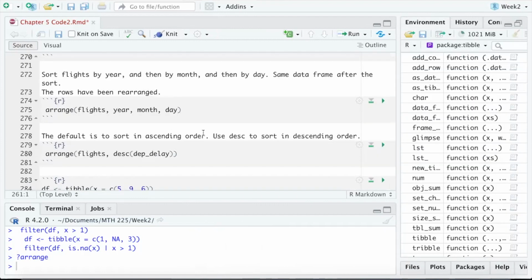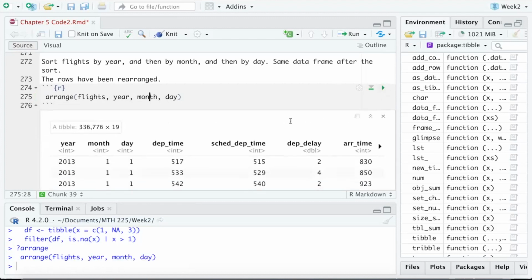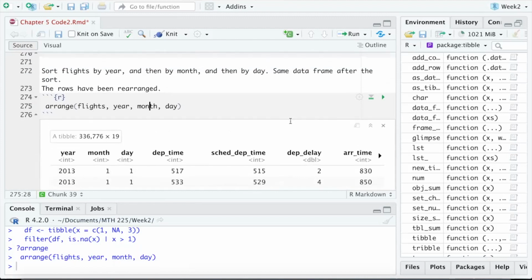Okay, so let's take a look at a couple of examples of using the sorting command, the arrange command. This is your basic command here using arrange. You first specify the data frame, and then you tell it the fields you want to sort. So we're first going to sort by year, and then by month, and then by day. And the arrange command automatically displays the new data frame.